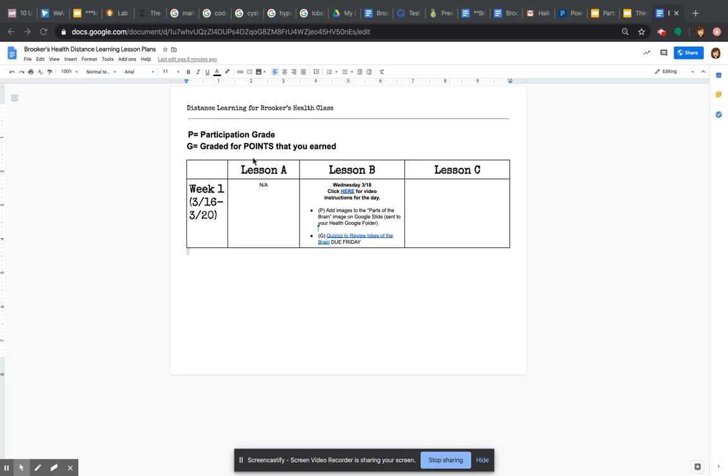I will post this lesson plan document in 3 places: Parent Square, PowerSchool, also known as Haiku, and I will push it out to your Google Drive. So every day I will push out a new version of this document. So today you only have lesson B populated. Tomorrow or late tonight, you'll have lesson C populated. So you can finish these lessons by the end of the week.